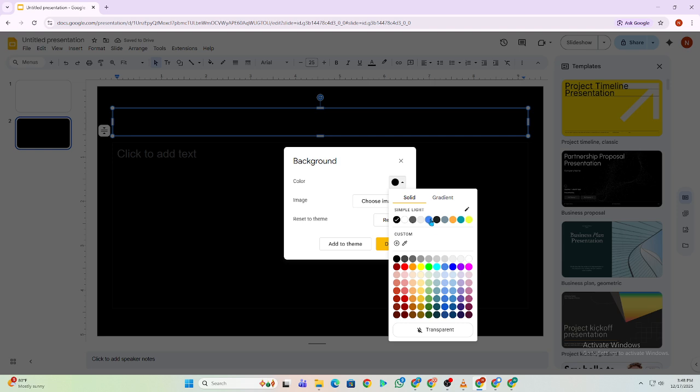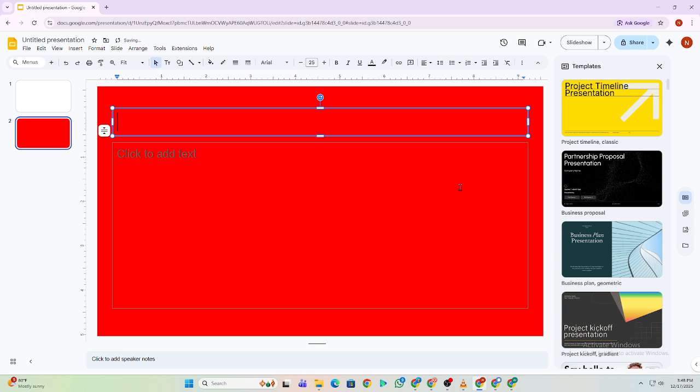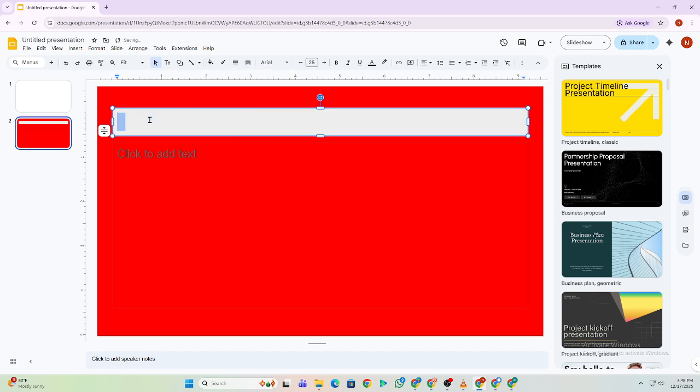Insert clear, concise text for each point. Add charts, graphs, tables, images, and icons to make data easy to understand. Visuals help communicate complex information effectively.